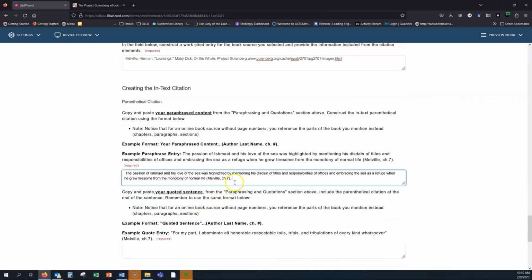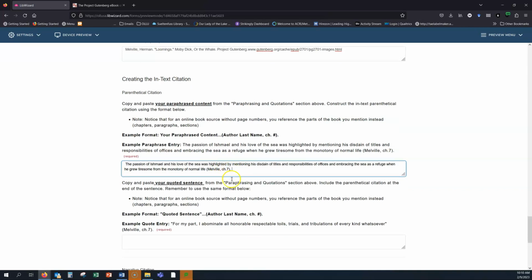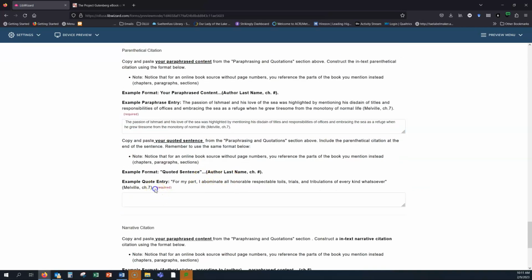One thing that we want to make sure that you're doing is differentiating between your content and the example content. So you're going to be doing this with your content. The same thing with the quote. You'll notice that the quote actually has your quotation marks, and that is why we didn't enter a period immediately at the end of the quotations, so that you could enter your parenthetical citation and then your period.